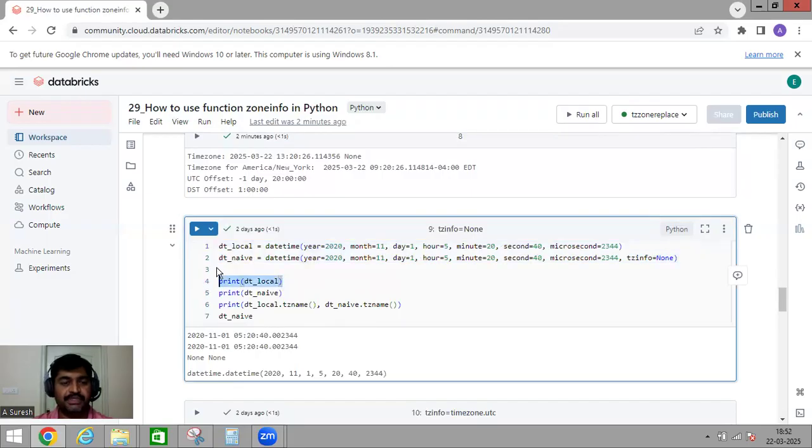So if I try to print this dt_local, it gives date and time. So here it's not adding any time zone. And if you print naive, this will also give the same because tzinfo I gave None. Next, dt_local dot tzname, I'm printing this. So this belongs to which time zone? Since I'm not giving any time zone here, both are giving None and None.